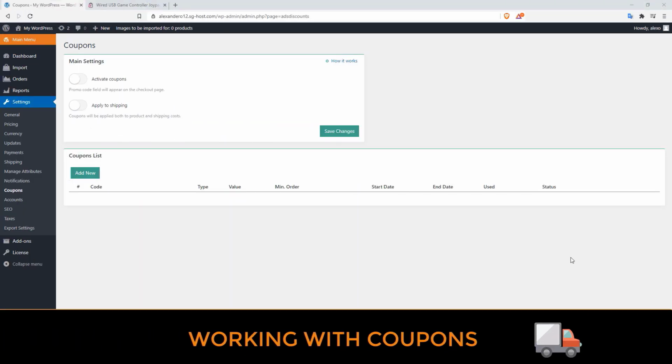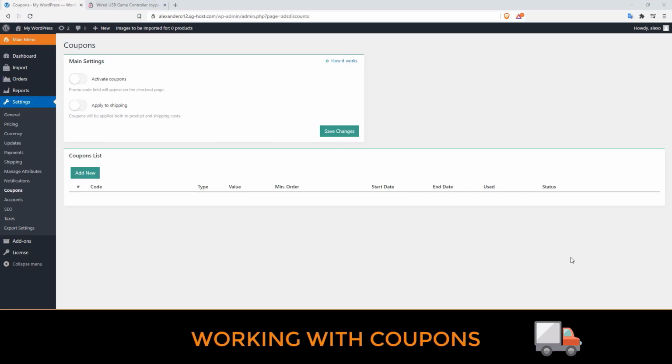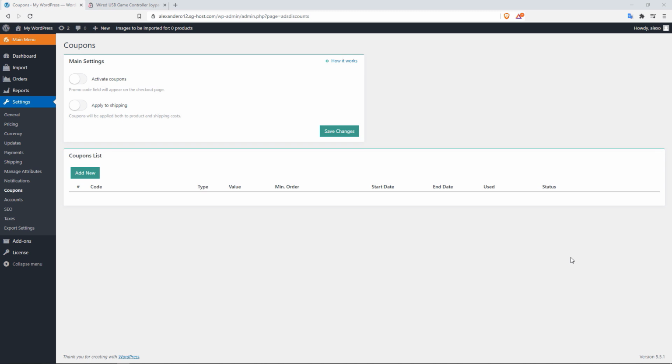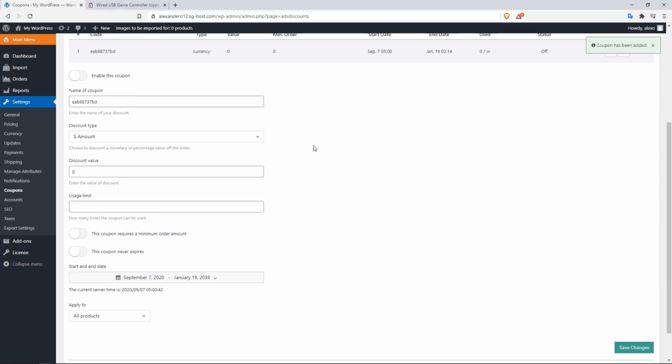Let's talk about every consumer's favorite topic, and that's going to be coupons. How do you create coupons and how do you apply them on your store? You're going to go over to the AliDropship Plugin, settings, and then coupons. Let's click on add new. And what will happen is that automatically the plugin will create a coupon for you, which you can then edit.